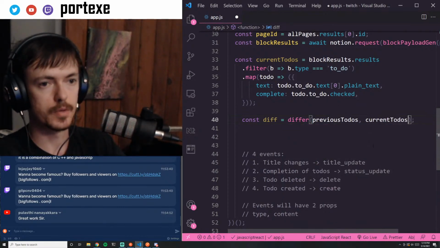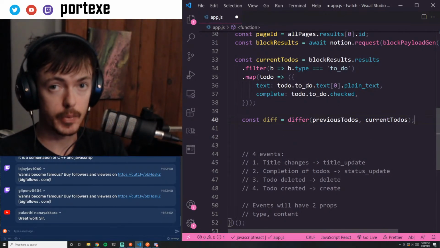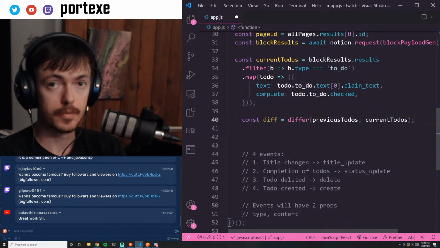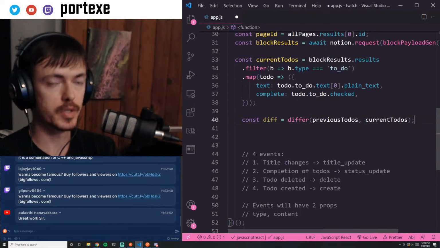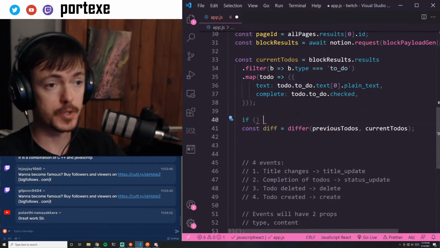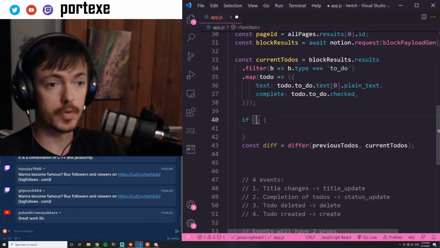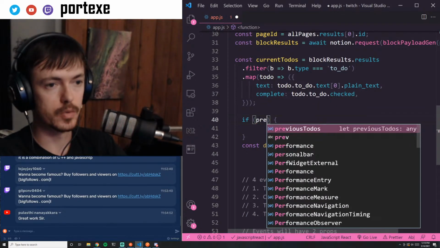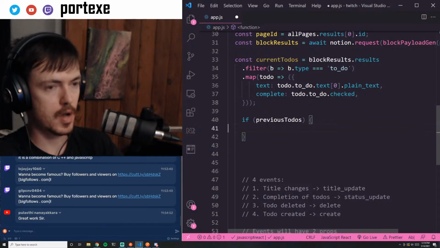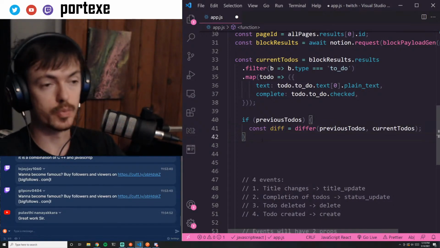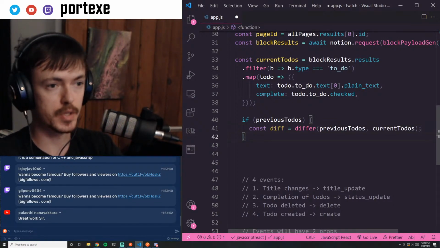Okay. So now, hypothetically, let's just say we finished the differ function, and let's just think about this particular path first before we move on to the differ function. So the first thing we need to do is determine whether or not there is a previous to-dos. So if previous to-dos, then we can run this stuff. If not, then we do nothing. We just return.